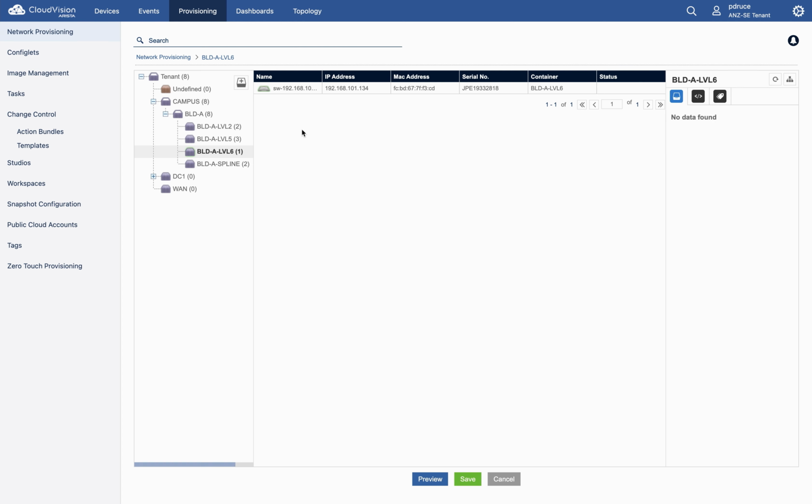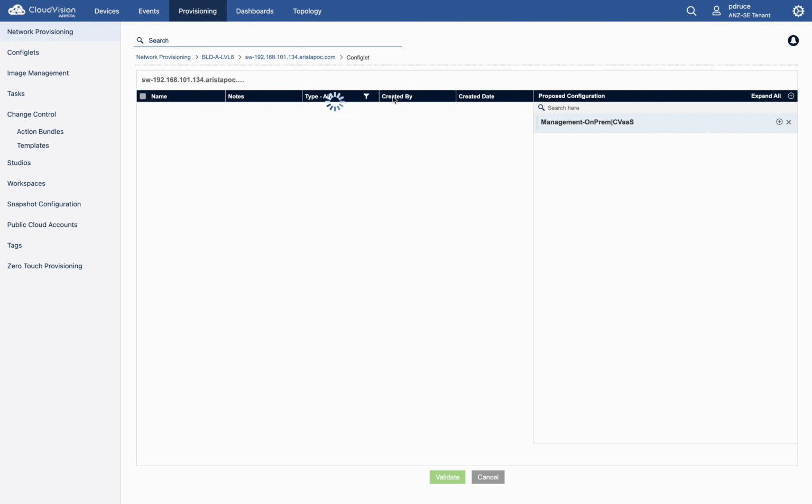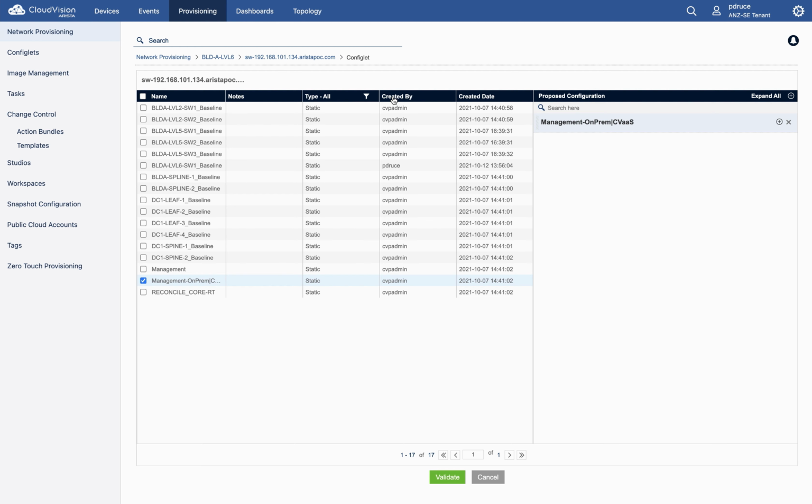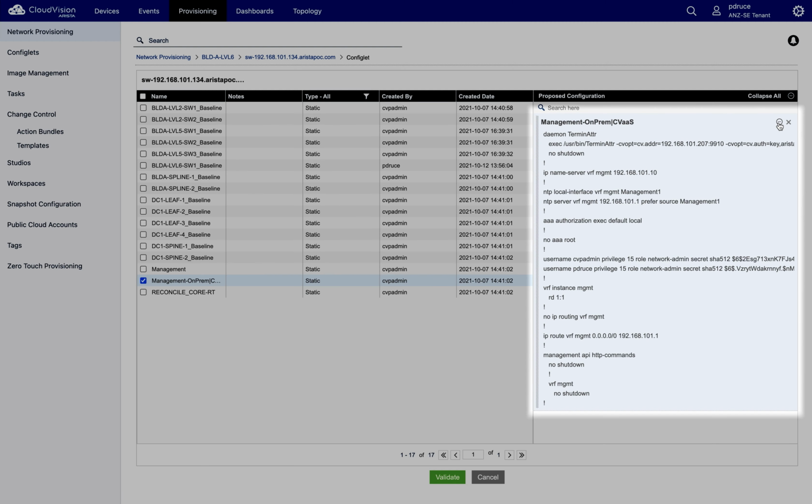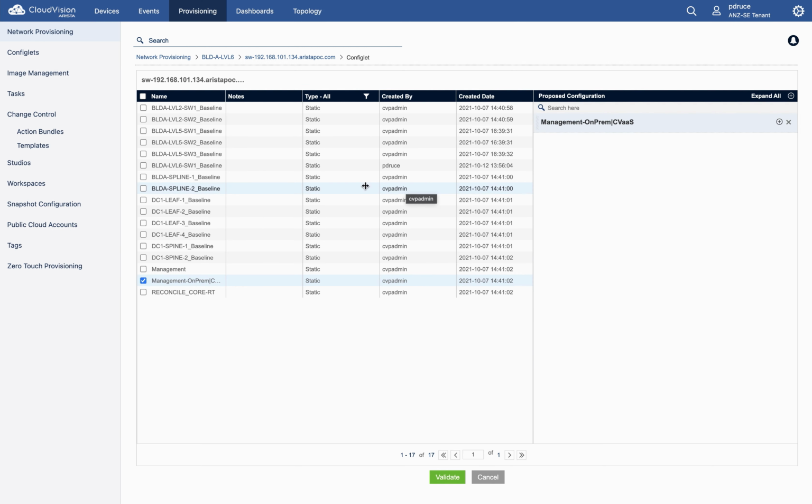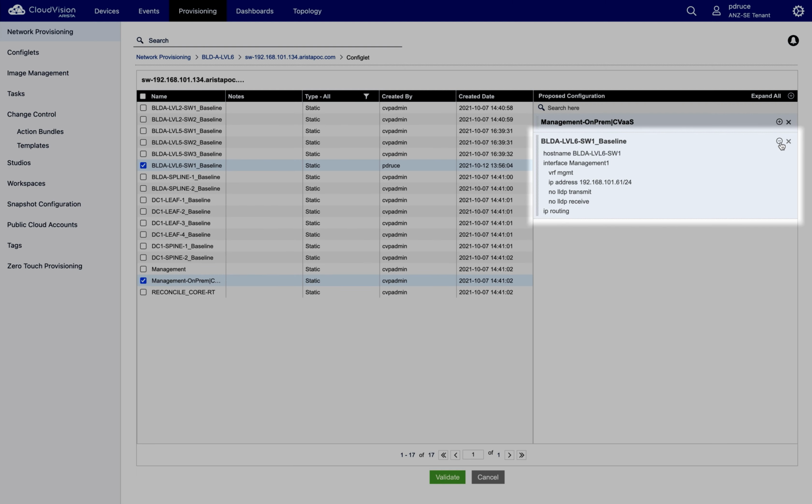Configlets are snippets of code that can be assigned to containers or devices. Here, the device already has a management configlet assigned, which was inherited from a container above. This is a good example of creating a configlet with common configuration that can be defined once and applied across many devices. A device though has a device-specific configuration.